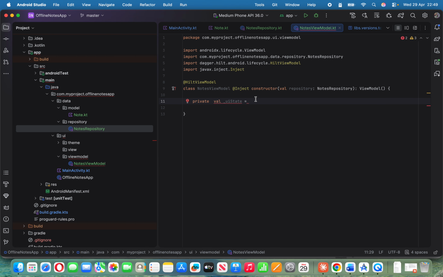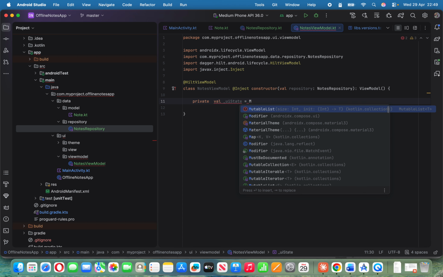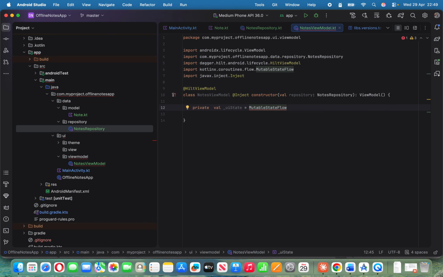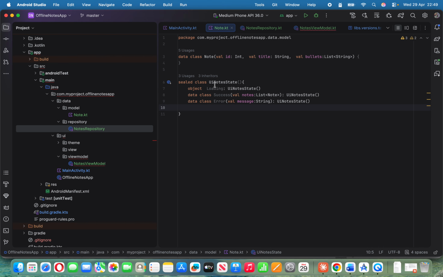We are not specifying whether it's a StateFlow or not, but what we are doing is assigning that to be a MutableStateFlow, and we have to give the type. What type of StateFlow are we looking at? We already defined some UI states, right?